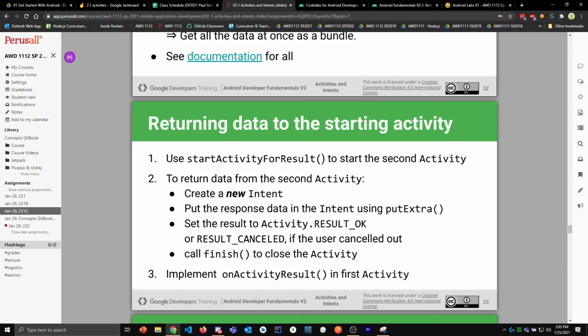We also want to set the result code to result OK. If everything's good, they entered good data, we'll send it back. If for some reason they've decided to cancel the operation, or they've hit the back arrow, navigated back, then we'll instead get the result as result canceled. So result canceled says that we've aborted that operation.